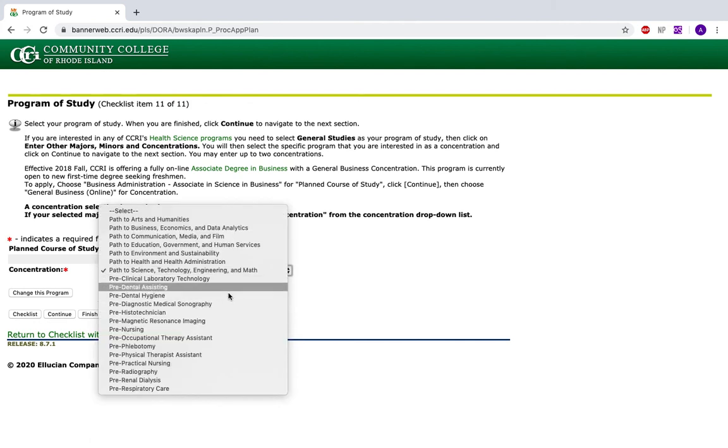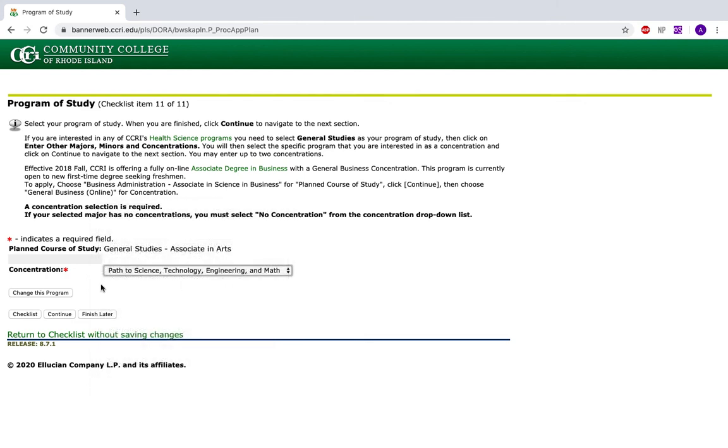All of the pre-pathways are pre-allied health, so if you know you want to go into nursing, but you haven't gotten to the nursing program yet, you can click pre-nursing, pre-OTA, whatever you would like to do. You can also change this program if you feel like you've gone in the wrong direction. Press continue.